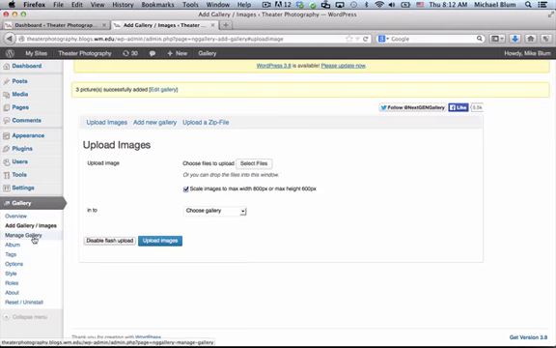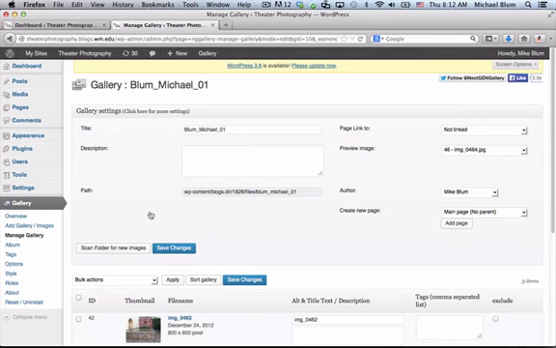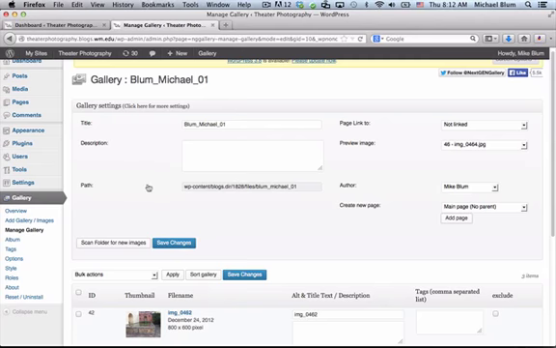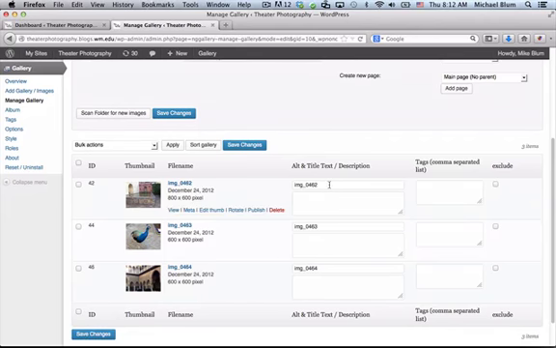Now I can go and look at that gallery under Manage Gallery, and you'll notice here is that gallery that I created, Bloom Michael 01. And if I click on my name here, the gallery title, it gives me some information. I can give it a description. I can edit the thumbnails. I can add a title and some text. So I believe that this was in Seville Palace, and I can put some information here as well.